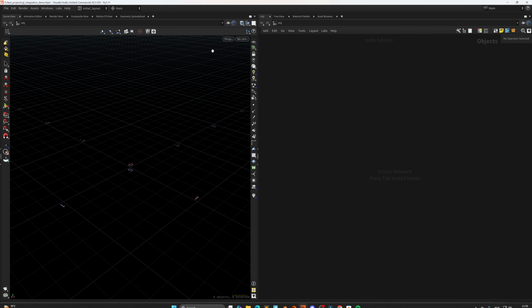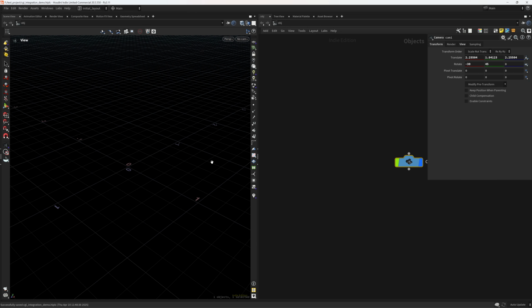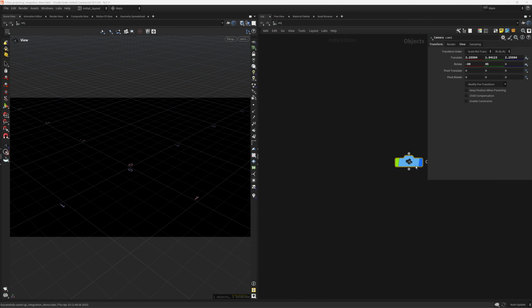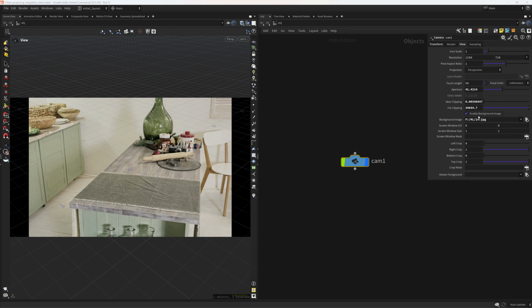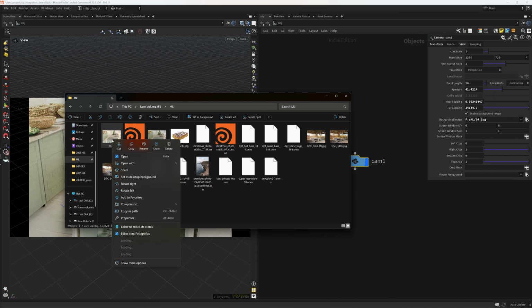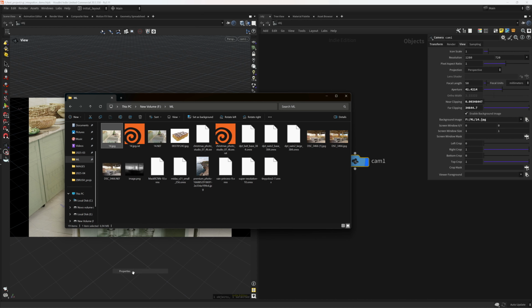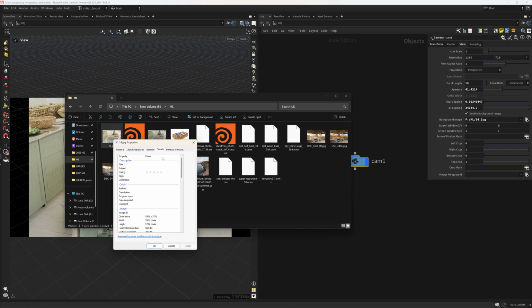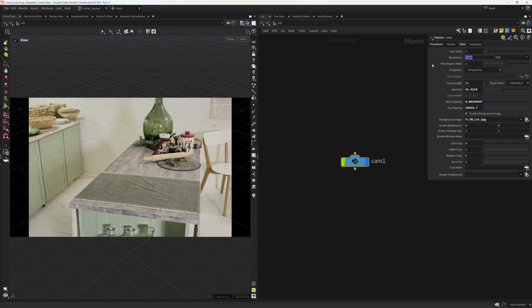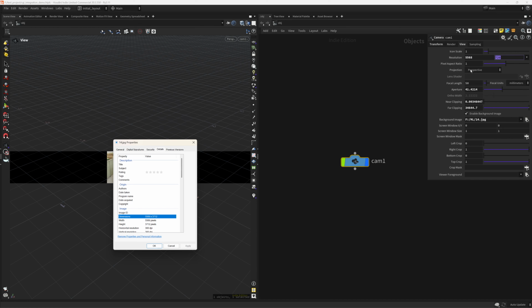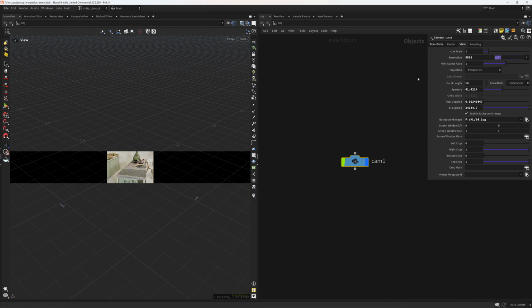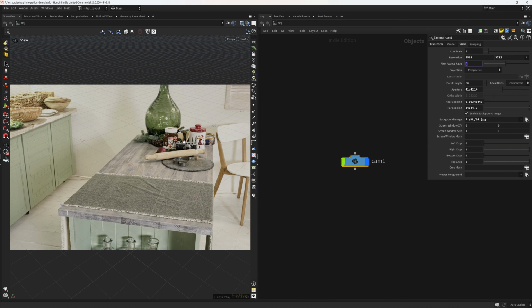So in Houdini, I'm gonna create a camera and look through it, and I'm going to select in here the background image. I believe I have it in here, which is this one, and I also need to scale it. So I need to put the right ratio, so I'm going to properties, and in here I will have 5568 by 3712. I need to have the correct ratio, as you can see.